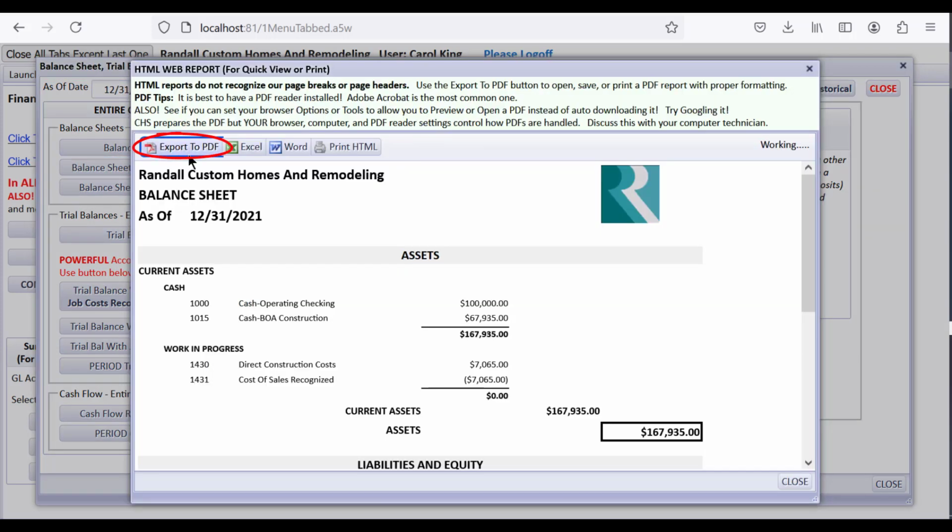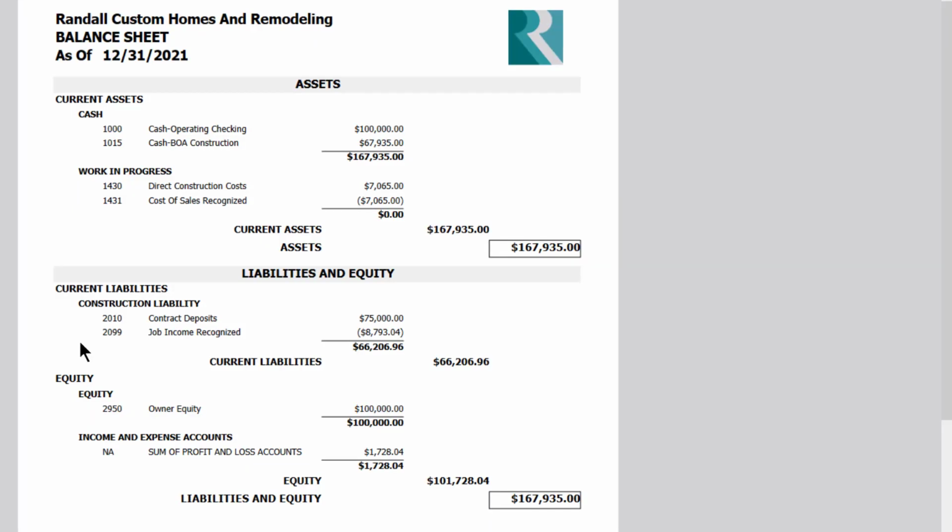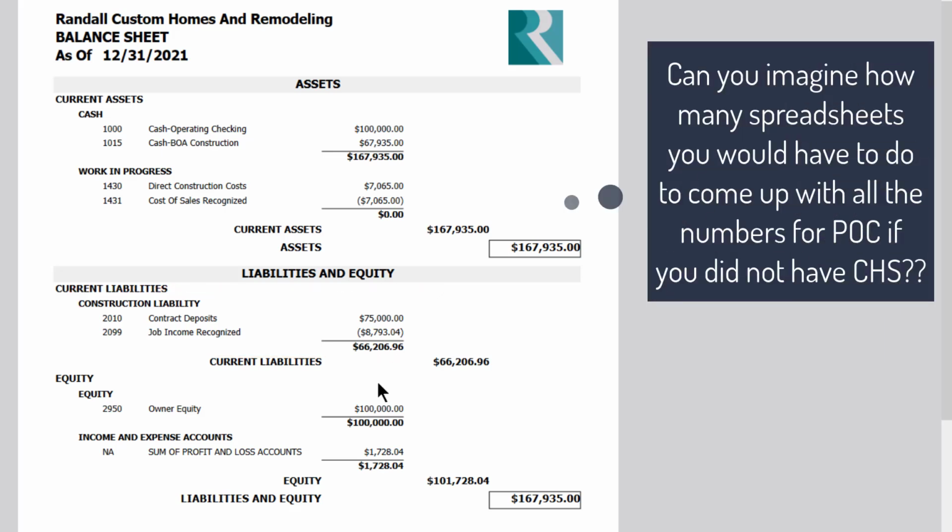So let's send it to PDF so we can see the whole balance sheet. And again, I have not entered hardly anything into these books so that we can look at this real cleanly. But you can see here's our direct construction costs, which has stayed there even though we have moved this much to cost of sales. Now here's our contract deposits of $75,000 under construction liabilities, and it's showing how much we have sent to job income, lowering our construction liabilities. It's a cleaner, better set of financial statements that you get as a result of doing your percentage of completion in the ways that I have suggested.